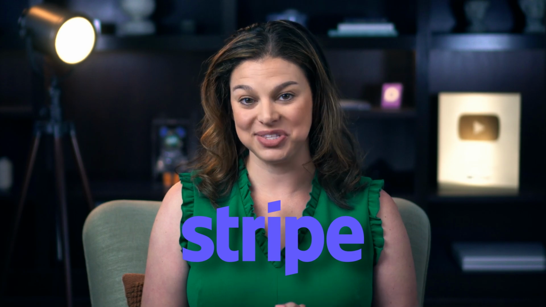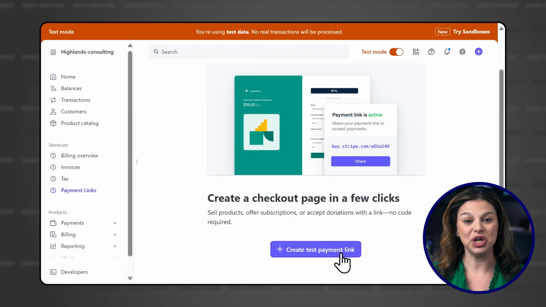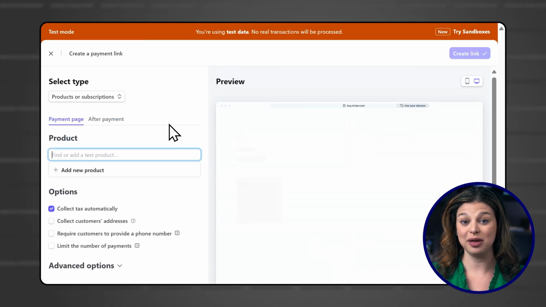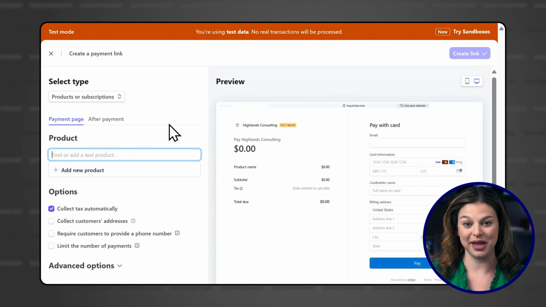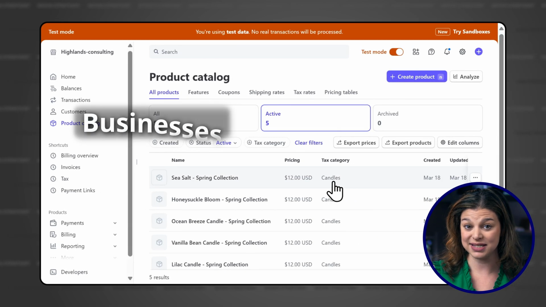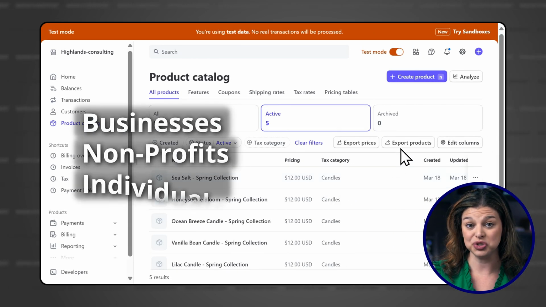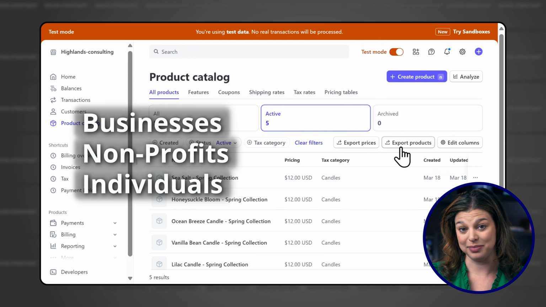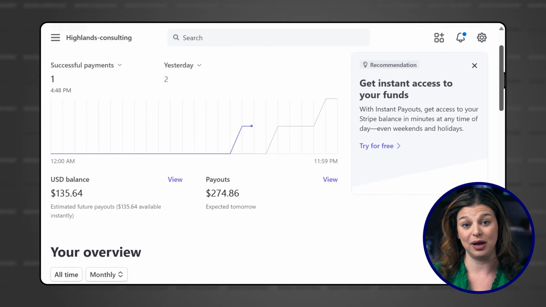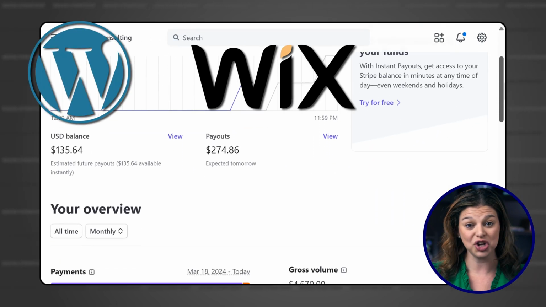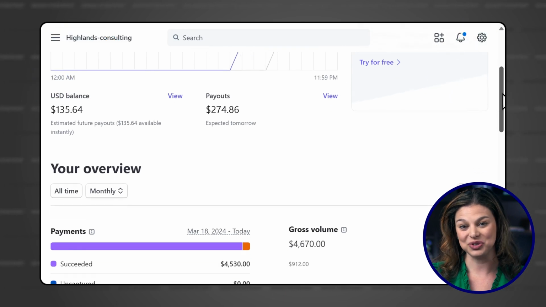If you need a way to collect payments online with no upfront costs, then Stripe is a great solution. In this video, we will look at how to set up a new Stripe account and begin receiving online payments. Stripe is a payment service provider that allows businesses, nonprofits, and individuals to accept debit and credit card payments. You can use it on any website, including WordPress, Wix, and Shopify. Let's take a closer look.